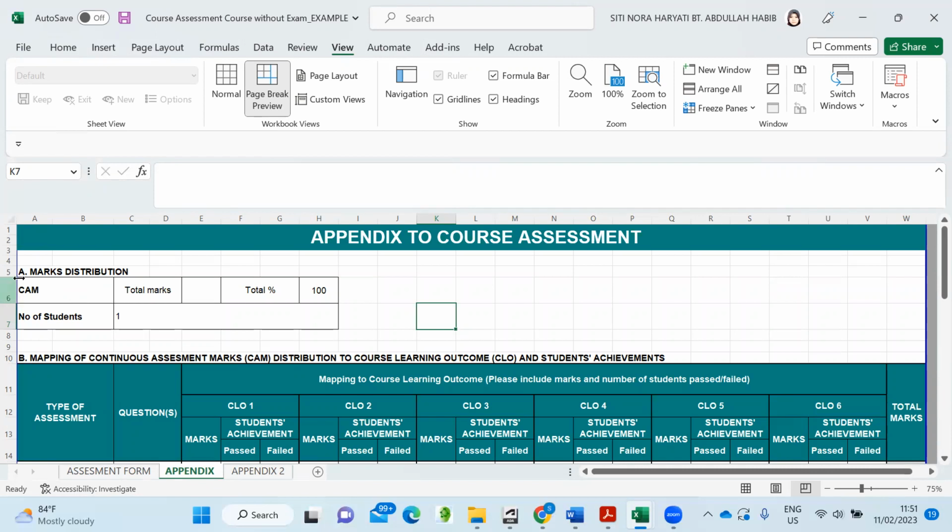In the appendix, section A, we need to fill in the marks. What is the total marks for all projects, for all the assignments that we have? In my case, my total mark is also 100. If you have 200 marks or 150 marks, you can fill in. At the end, it will equal 100 marks. And the number of students is 55.